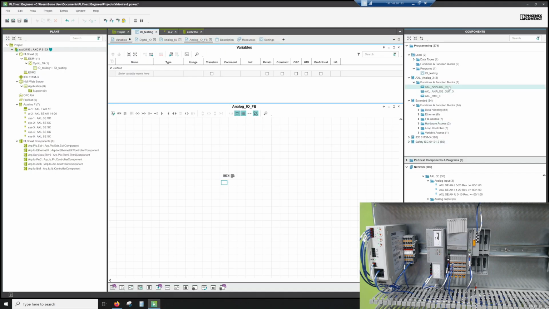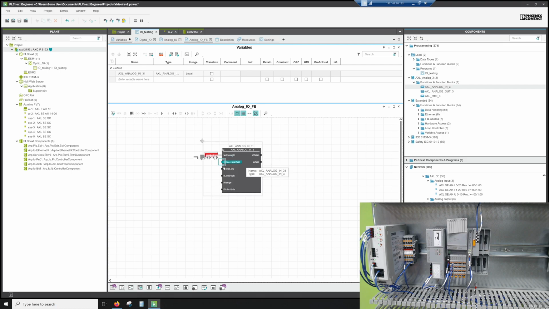So we'll add an analog scaling block. We need our word. This is going to be our external AI1 input. We know that because we're all on the local bus and not PROFINET, this is going to be set to true. The low limit is going to be 4.0 because we're going to be using 4 milliamps, and the high limit is going to be 20.0.